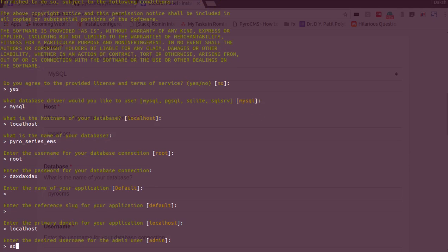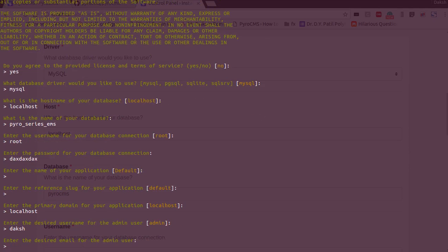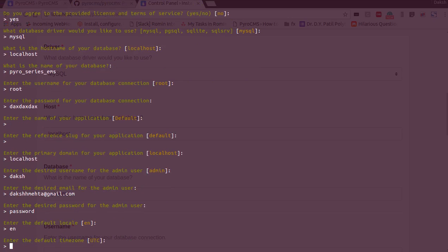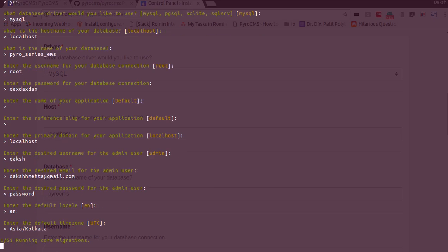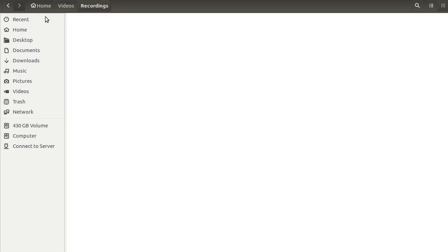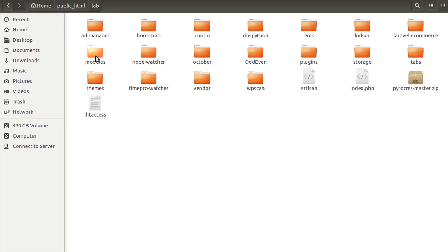Let's give it the admin username as Daksh, email as dakshhmehta@gmail.com. I'll keep the password as password. Use the default English. I'll configure the time zone as Asia/Kolkata, since India is Kolkata right now. And sure enough, it is going to run these migrations. It started with running the core migrations, which are just the standard migrations available with the standard Laravel installation. So just check them out.